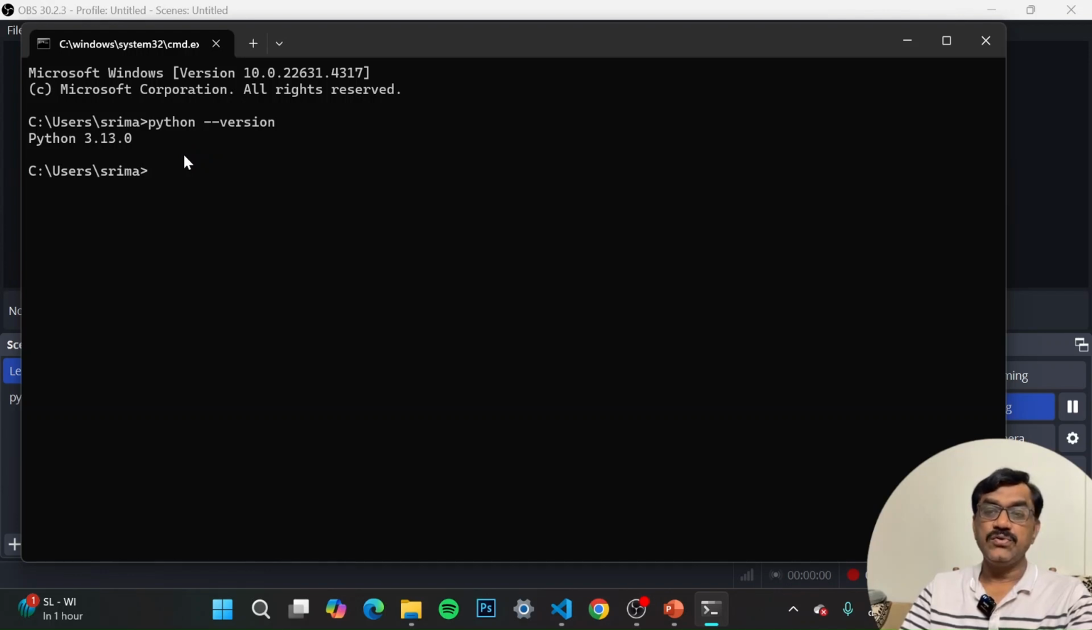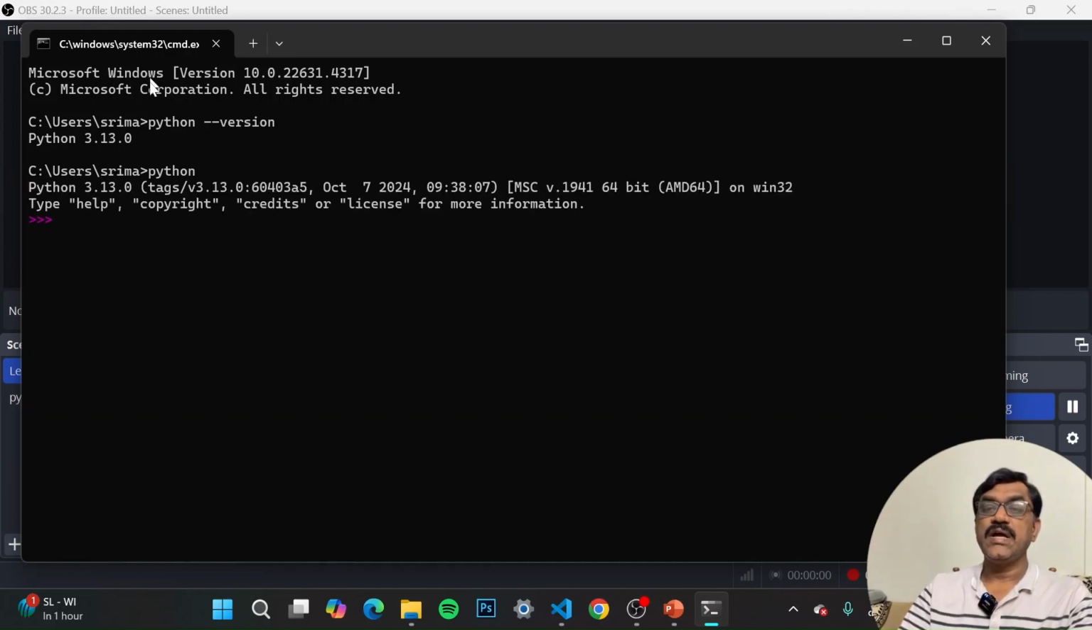After getting this, to get the interactive shell, just type python. Once you type python, it displays the license agreement information. After that, we get three greater-than symbols in a different color, pink. This indicates REPL, or we can say the Python interactive shell. At this place, we are going to perform some basic operations.